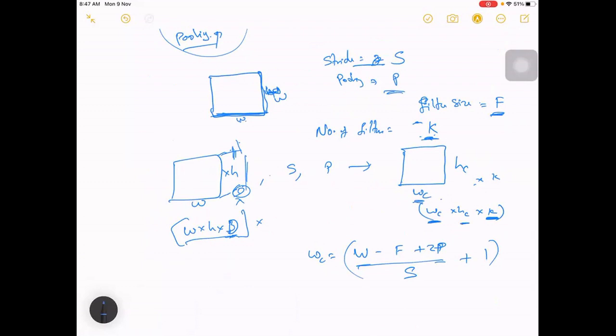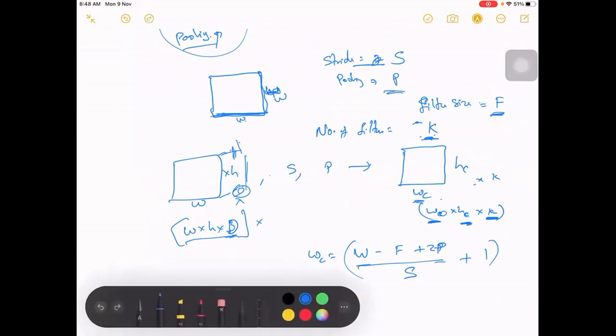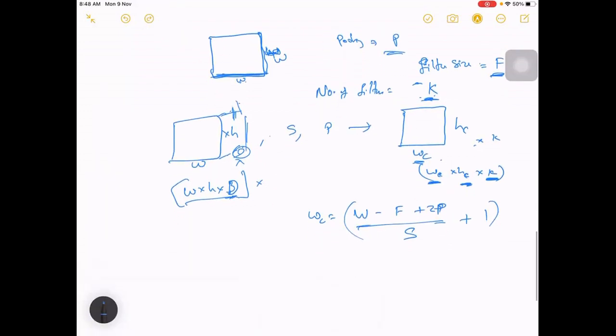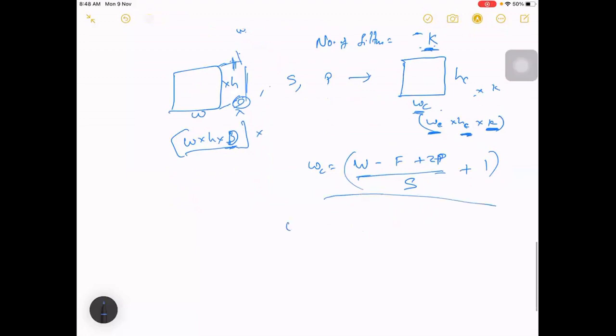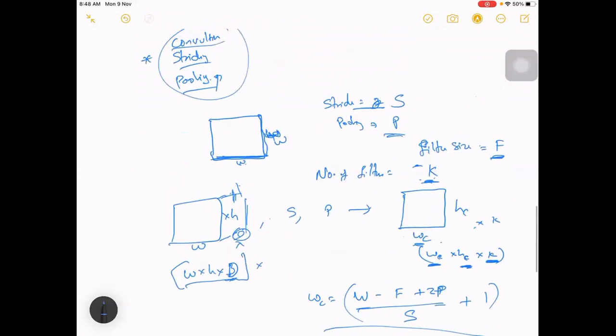This newer dimension I'm giving as output, like WC and WD, because this is the output from the convolution layer, so just to signify, I kept it C. It can be anything; I keep it O as well. It is just a normal convention because it is related to the convolution layer. So this is for WC, and similarly you have H as well. HC will be (H minus F plus 2P) by S plus 1. This is how it will be done.